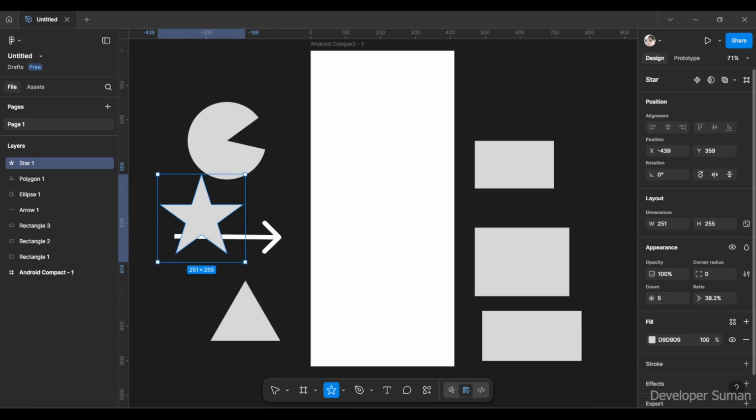Here you can see that count. So if I just decrease and increase, you can get as many angles as you want. Okay, so this is corner radius. If I just drag it, this will radius the corner.